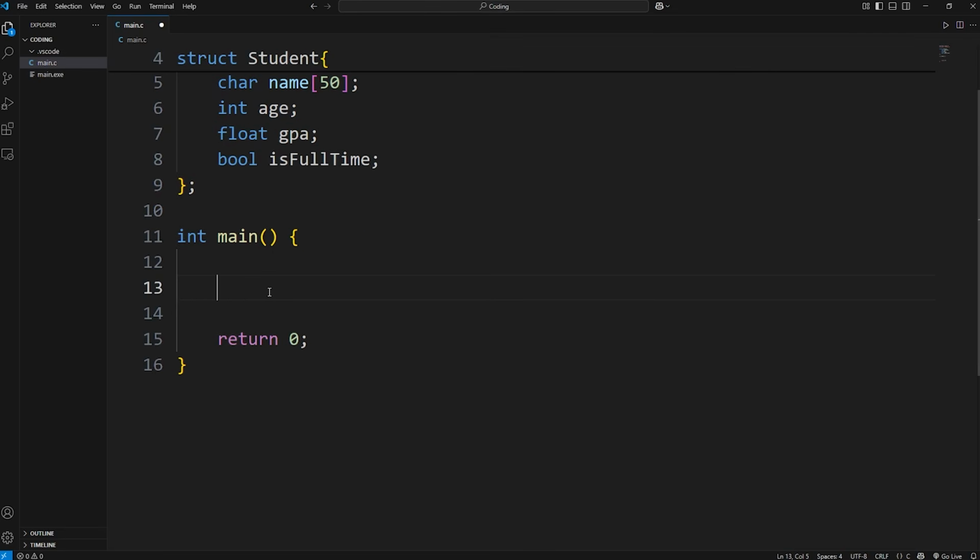Now let's create a struct of student. We're going to do so within the main function. We need that struct keyword, struct, the tag name, think of it like the data type, student, then a variable name. We'll just say student1 equals, we're going to assign all these values. That's if you want to initialize them right away. Kind of like an array.